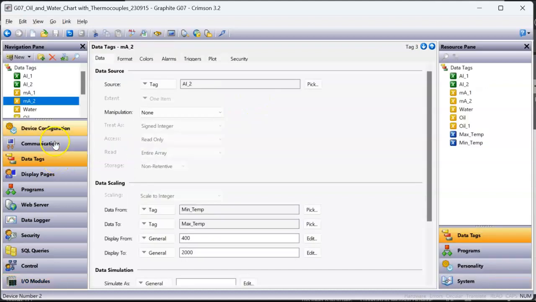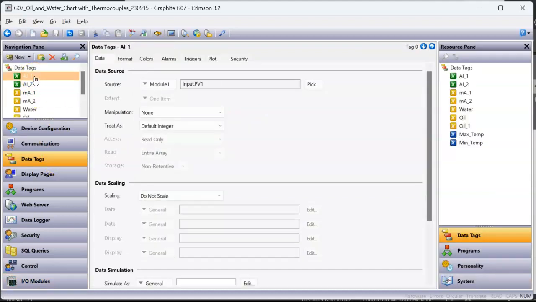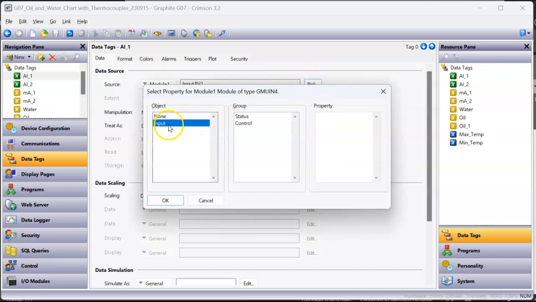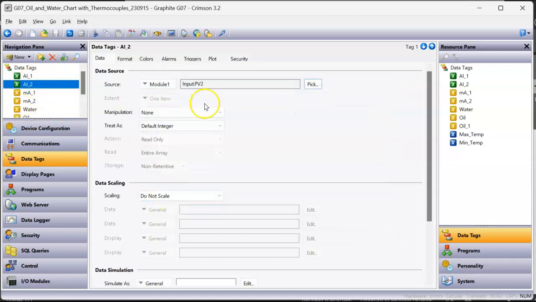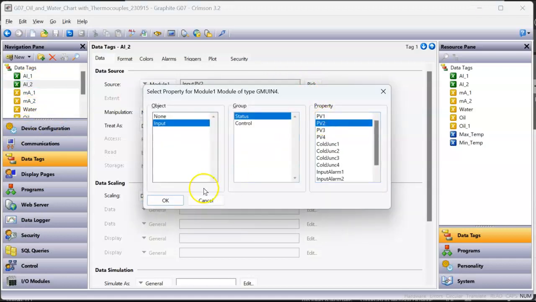So over in data tags, I've got just an integer tag here, and I've got it mapped to that channel by hitting the pull down here and choosing module 1. That's the default name; you could, of course, rename it. Then when you do that, I'm going to click the input, status, and PV1. Process variable 1 is what I'm looking for. And if I go to channel 2, I'm looking at PV2 for that.